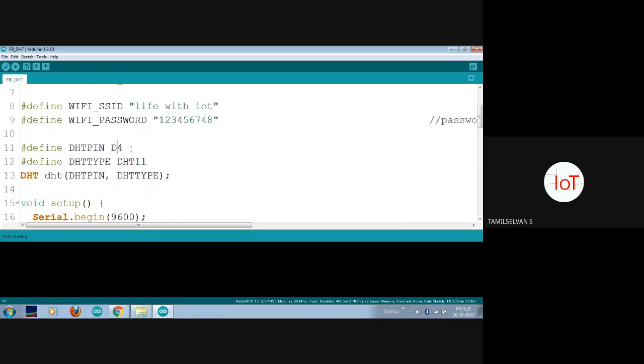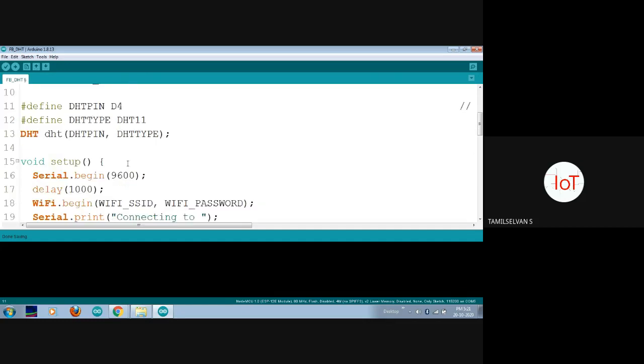And next, I'm going to declare a pin for connecting my DHT11 sensor. So D4 is my GPIO pin; in the board representation, it is G4 that I have mentioned. So throughout my coding, if I'm using DHT pin, then that will represent this particular pin D4.